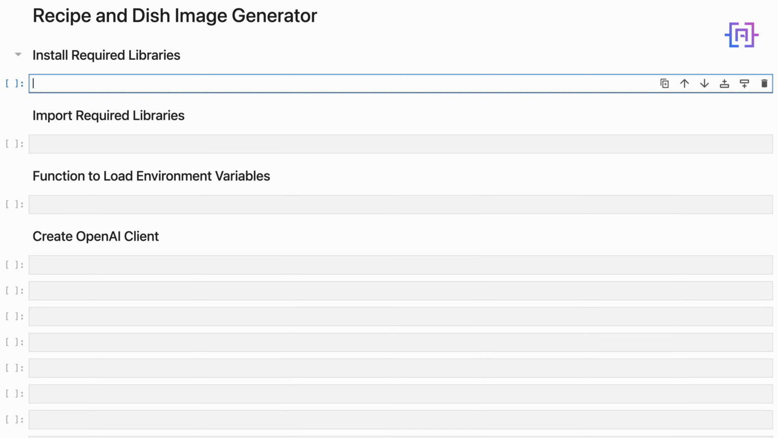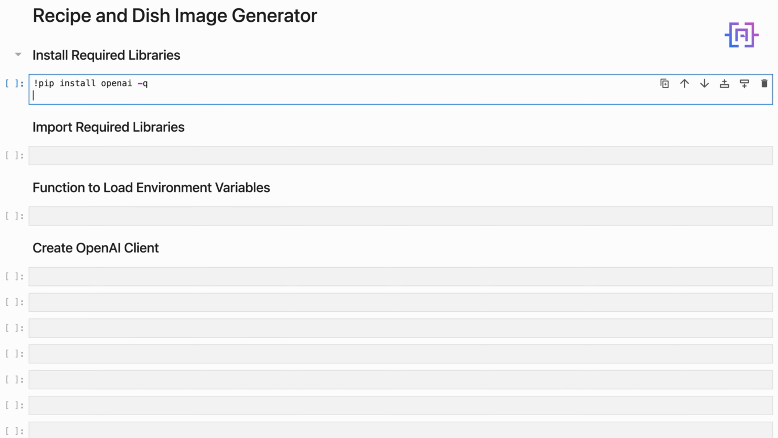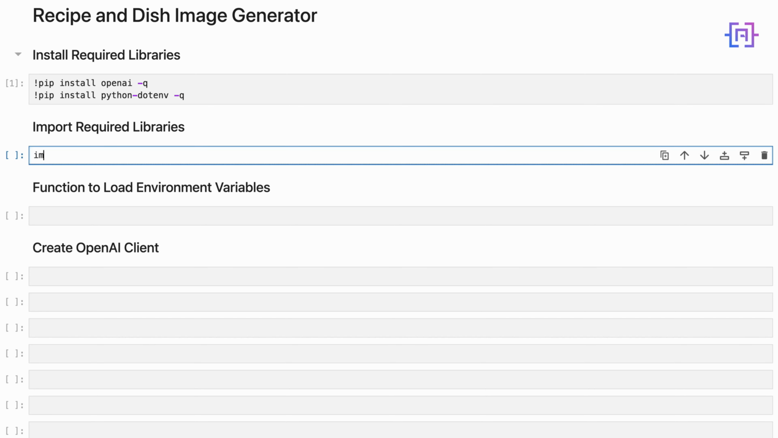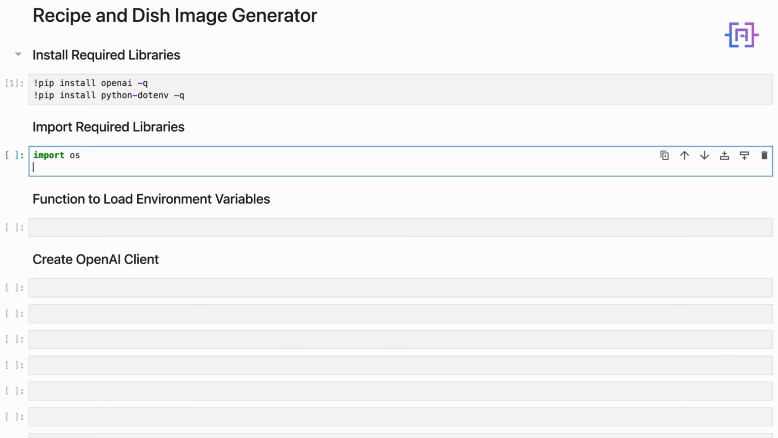In this part, as usual, we will start by installing the required libraries. So we'll say pip install openai -q and pip install python-dotenv -q. Next, we are going to import os to access the hard disk and import openai as well.